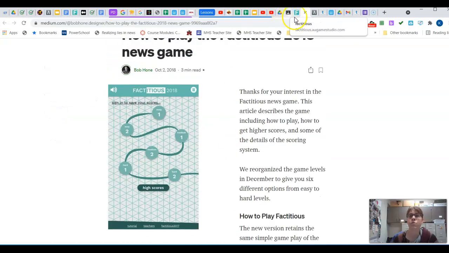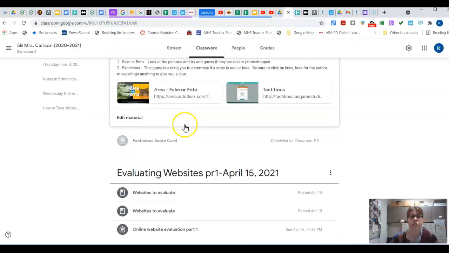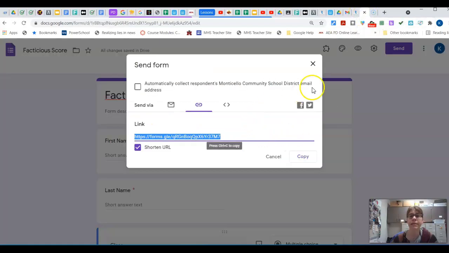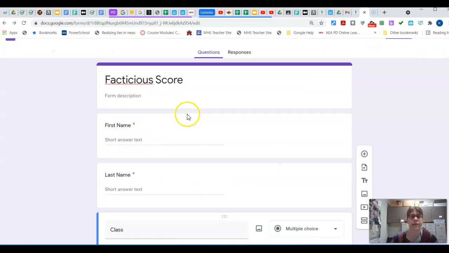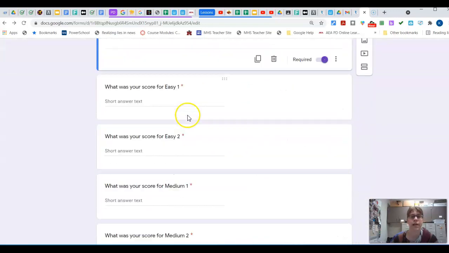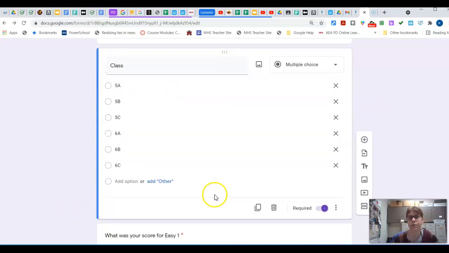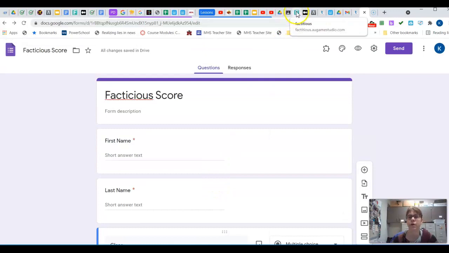When you get done with your Factitious, you'll notice there's a Factitious scorecard here. It will look like this. Your name, pick your class. What was your score for easy 1? What was your score for easy 2? What was your score for medium 1? What was your score for medium 2? So you might want to have a little extra scratch piece of paper to write those down.